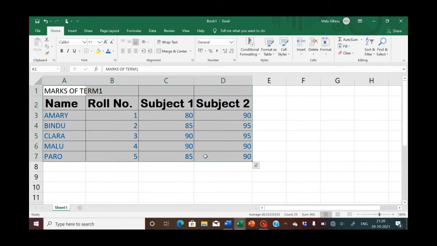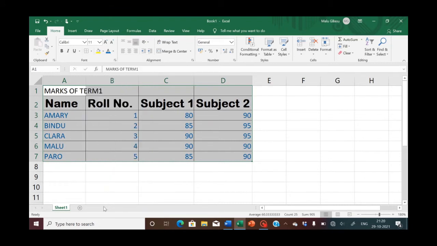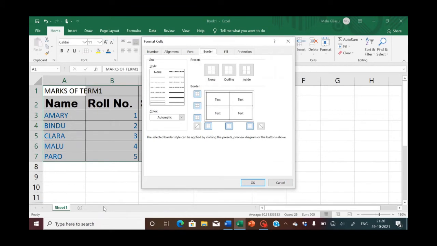Now I will go to this again option over here, and I will go to more borders, and here you can see this border tab. The format cells dialog box has opened up, and it went directly to the border tab. Now I will select the thickness or the style of the border, whichever is available. So I'll select this one. It's the style, and now I will apply the borders.